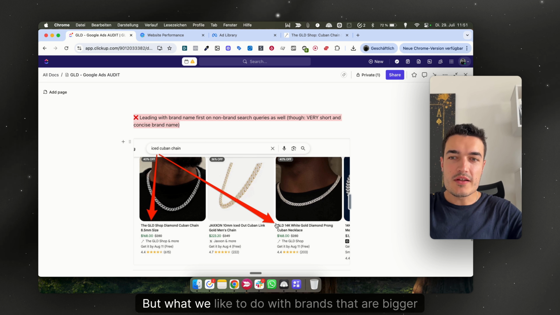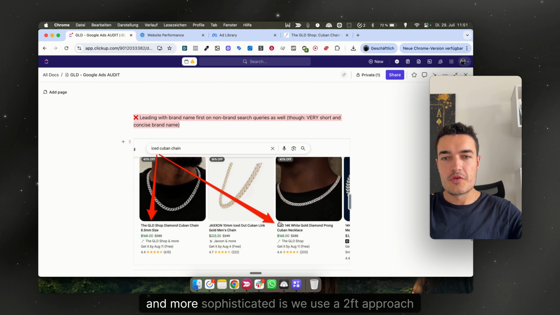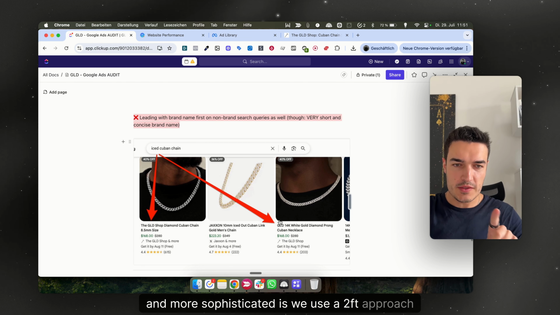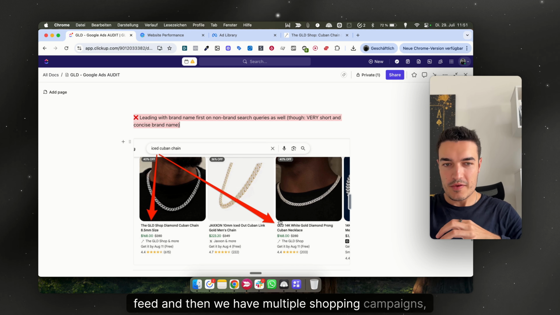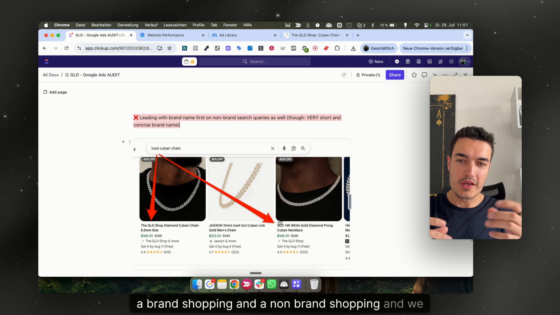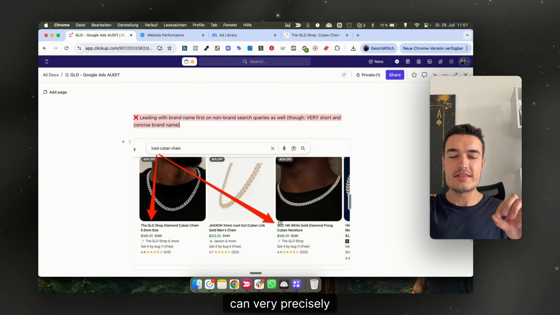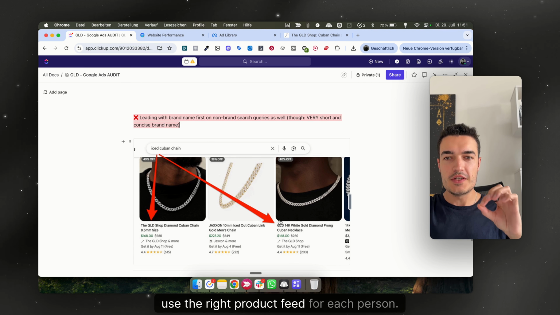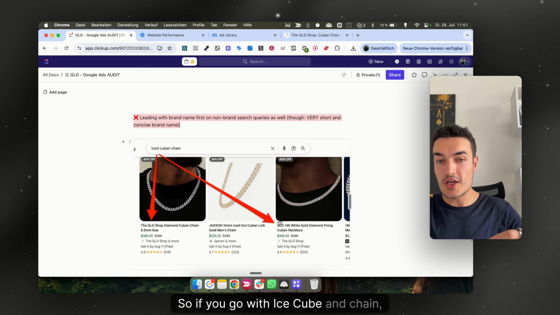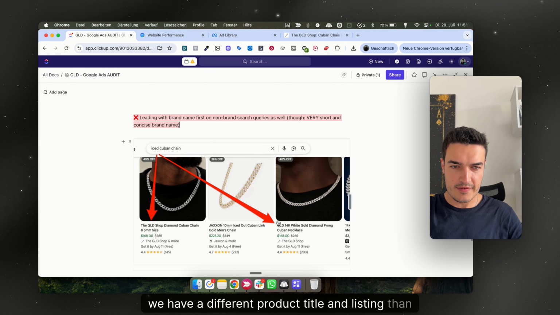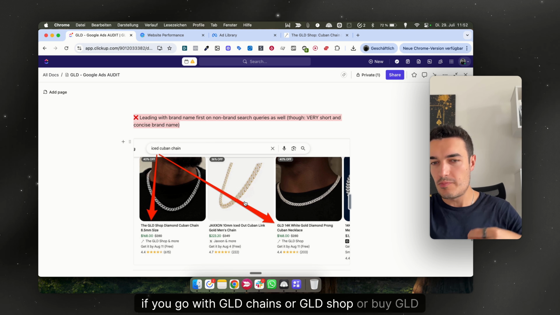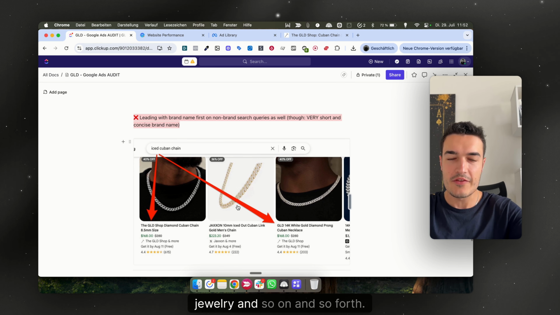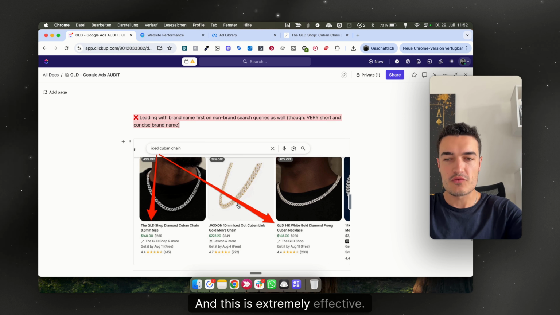But what we like to do with brands that are bigger and more sophisticated is we use a 2-feed approach, where we have a brand feed and a non-brand feed. And then we have multiple shopping campaigns, a brand shopping and a non-brand shopping. And we can very precisely use the right product feed for each person. So if you search iced Cuban chain, we have a different product title and listing than if you search GLD chains, or GLD shop, or buy GLD jewelry, and so on and so forth. And this is extremely effective.